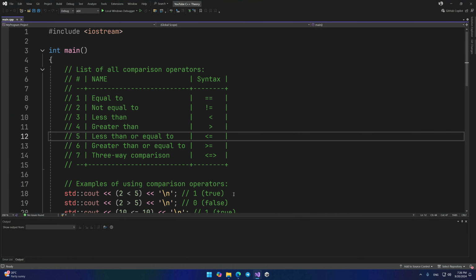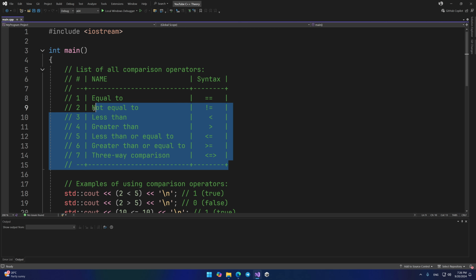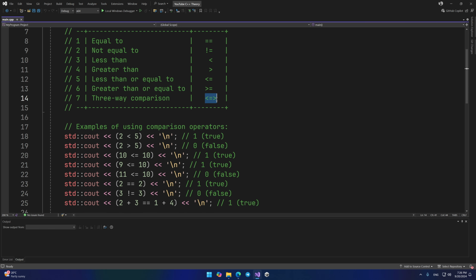Comparison operators are operators that check simple mathematical conditions like is one number greater than another, or is this number equal to this number, and return a bool result to the place where they're used. Let me show you all the comparison operators that currently exist in the C++ language. These are the equal to, not equal to, less than, greater than, less than or equal to, greater than or equal to, and three-way comparison operators. We'll talk about the last one in a separate lesson, not very soon because it's much more complex than the others, and to understand it you need to know many other things in the C++ language.